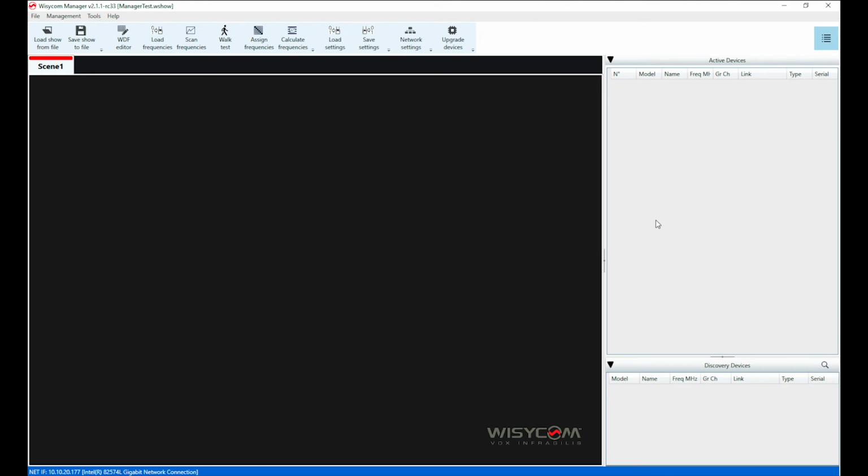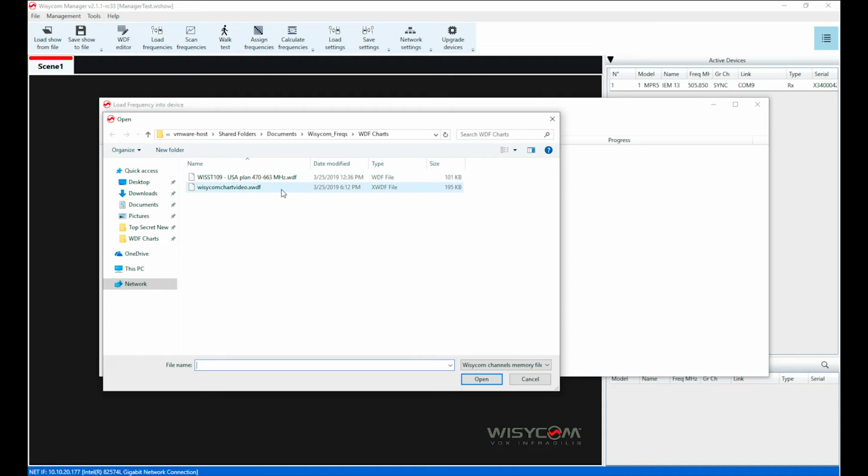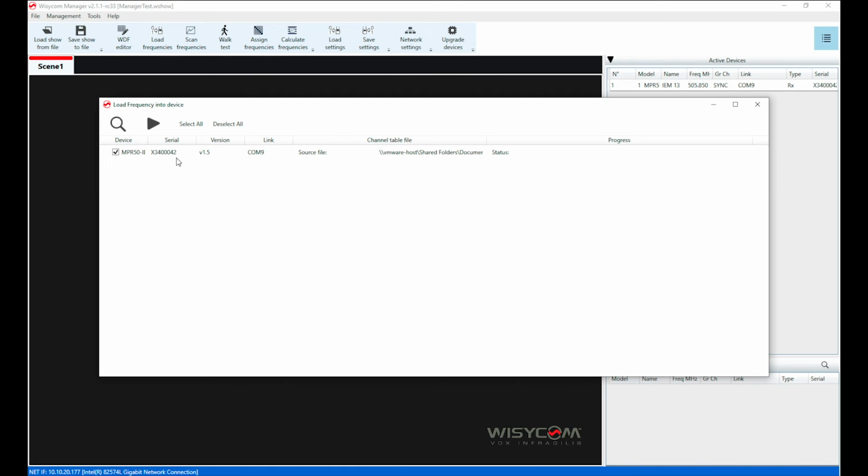Now to load this into a receiver. I've connected an NPR50 IEM directly through the USB. You can hit this search icon in Discovery Devices and the device will pop up below. Once it's here, I'll drag it up to Active Devices and drop it. And this will connect, and once it's connected, it's going to show in bold black text. From here, we can hit Load Frequencies, and I'm going to select a file. I'm going to select the file we saved, Wisycom Chart Video, and I'm going to press play.